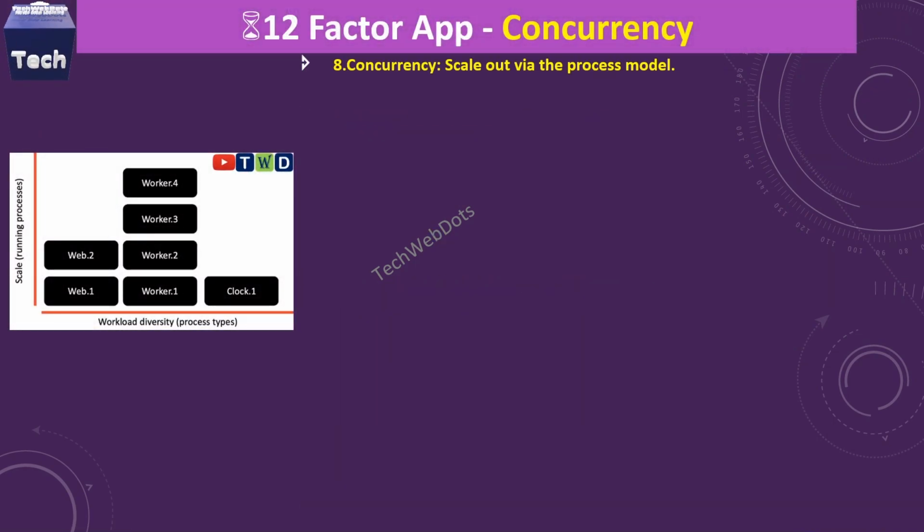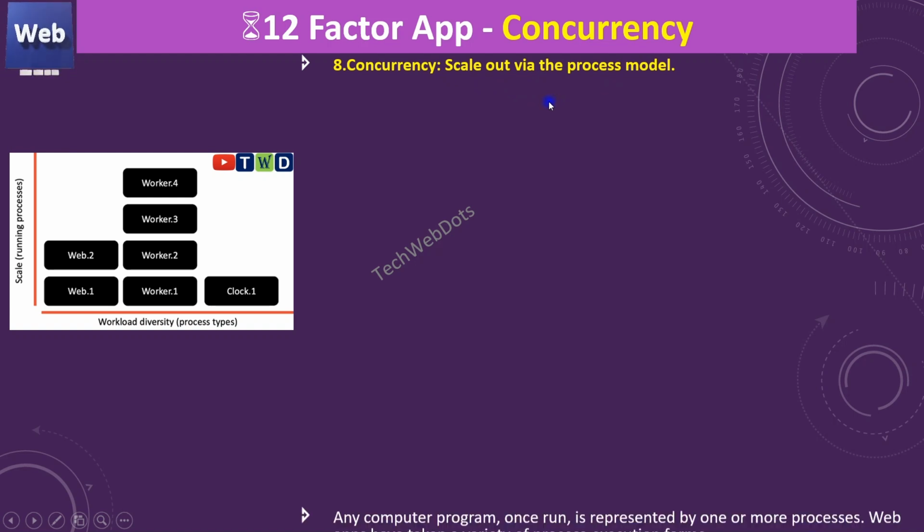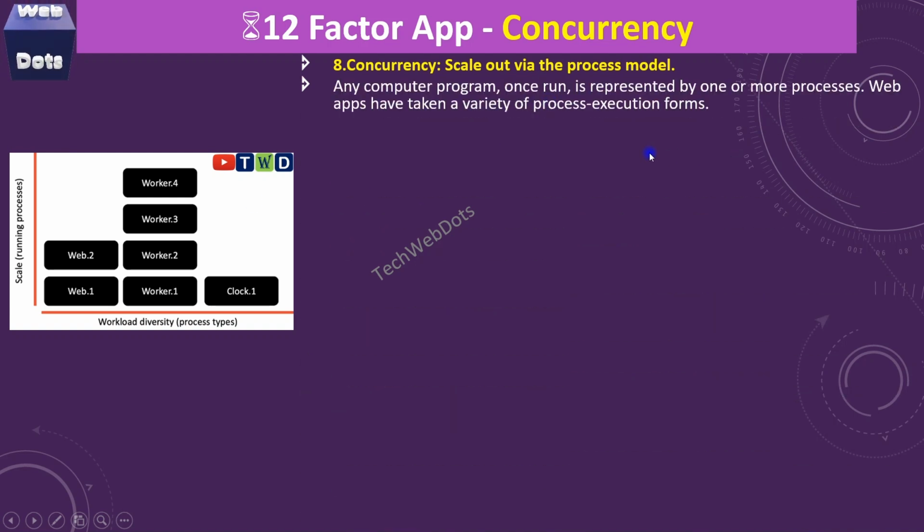Okay, the next one is the concurrency one, right? This is again important to understand. There's a picture here which is depicting, horizontally, workload diversity. It means a process type, let's say web process, worker process, or clock process. Vertically we have scaling, how many processes we are running. So what is the golden statement about this concurrency one? Scale out via the process model. How many processes we want to run, right? If we add multiple processes, we can scale them as well.